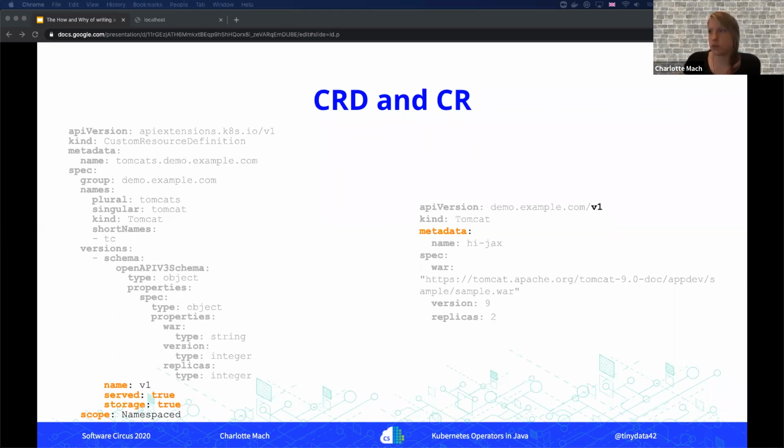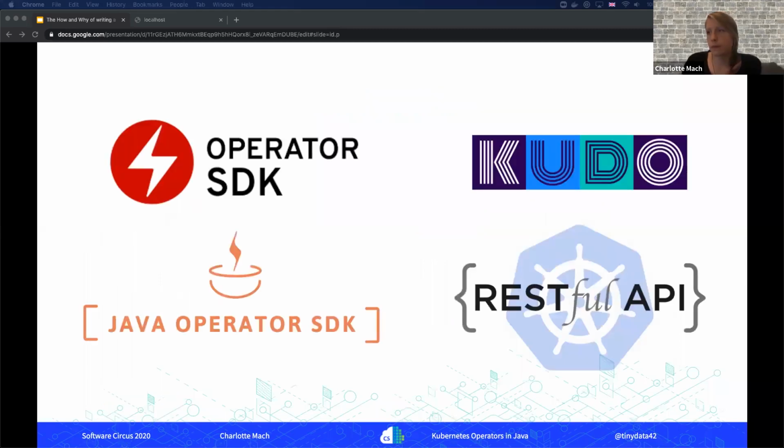Okay, that was it for custom resources. And now we take a look at custom controllers. For writing a custom controller, you have different options. The most commonly used SDK, I would say, is the Operator SDK on the top left. This is the default framework in Go. So if you have used Go before, if you're comfortable with that, I would say go for that one.